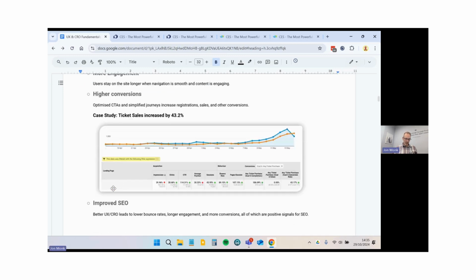Also, for those of you who want to improve the organic performance of your website and get more clicks from Google, strangely, improving the user experience and the conversion rate optimization side of the website can also help improve your Google rankings. Not many people know this, and it's basically because what Google are looking for are websites that people find useful and that provide an answer to their question.